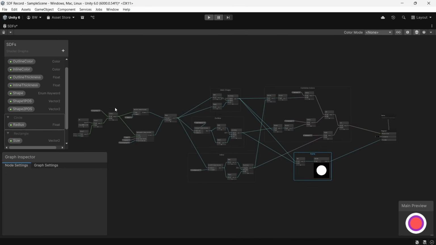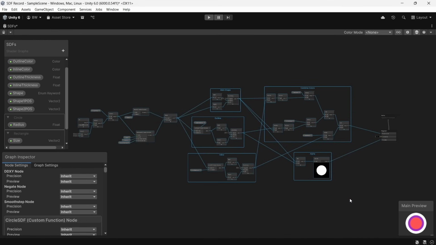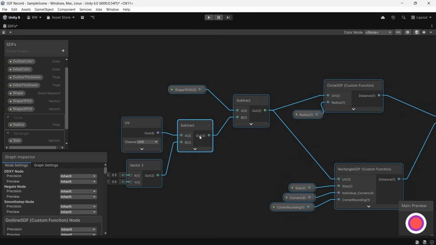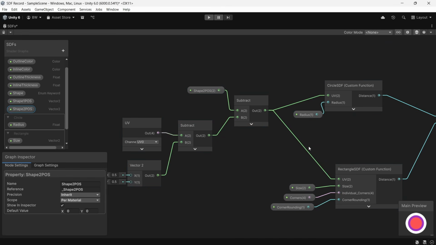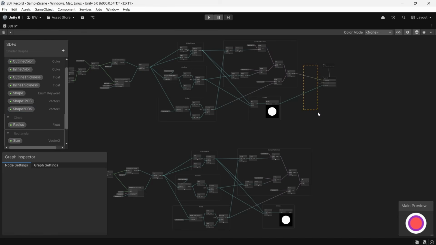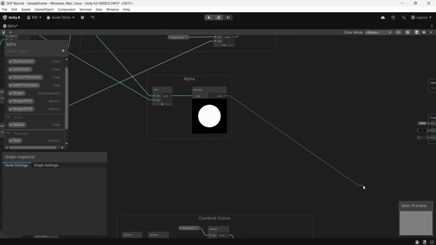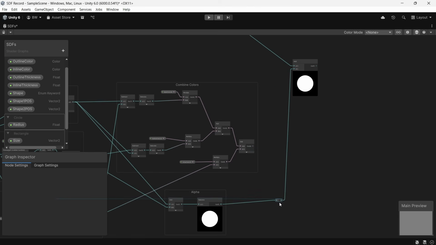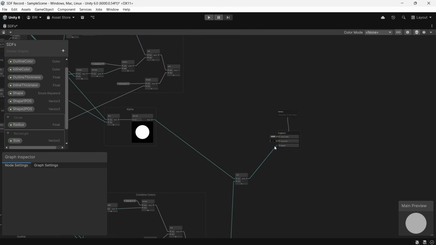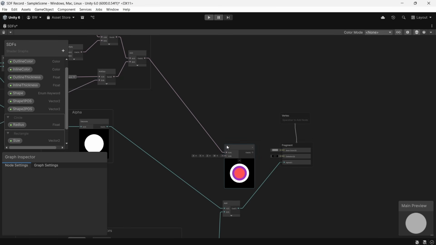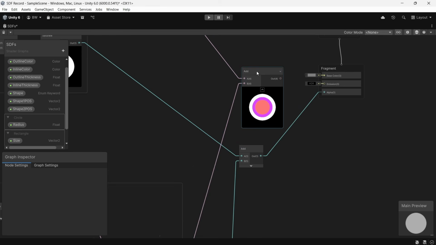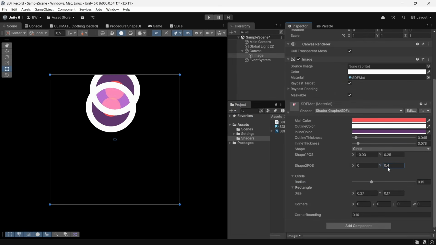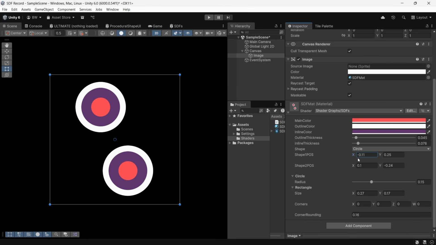Now to draw a second shape, we can literally take all of this and just duplicate it and just make sure that we're plugging in shape 2 POS here so that we can move each of the shapes around individually. Now we need to combine the final colors and the final alphas of both the shapes, and we can do that by just adding them together. And then plug that into the fragment. Okay, so with that done, you can see we've got two different shapes that we can move around individually.